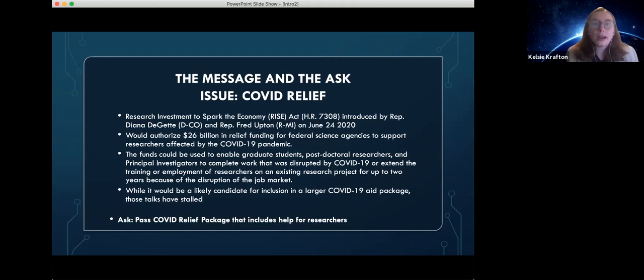Likely this RISE Act would get folded into some kind of larger aid package, but if you've been watching the news at all, you would know that those talks have almost completely stalled out, which is very unfortunate, which also spells bad news for them passing a budget before the end of the month, that they're not able to agree on anything financial at the moment. So just urging them to pass a COVID relief package in general could be something that you bring up, preferably one that includes help for researchers.